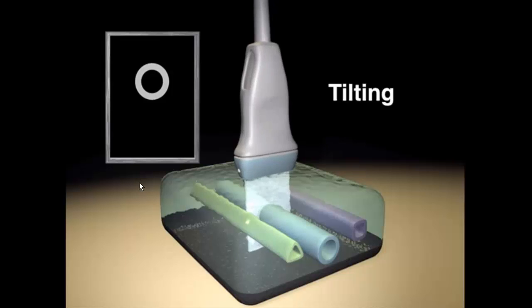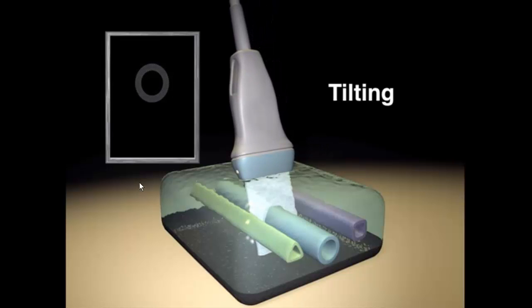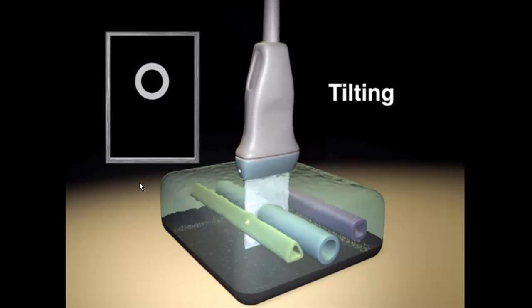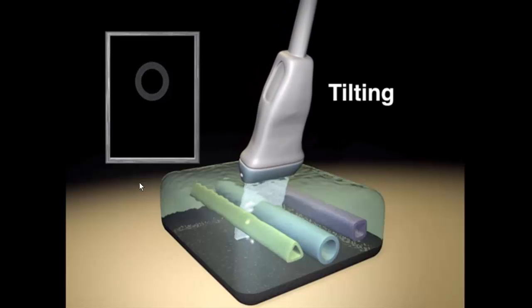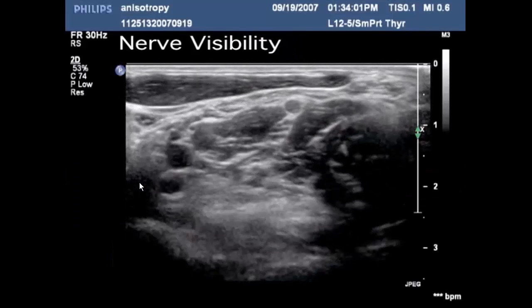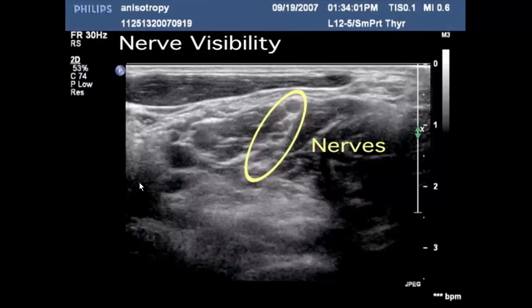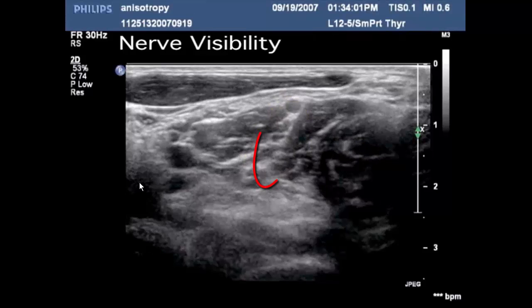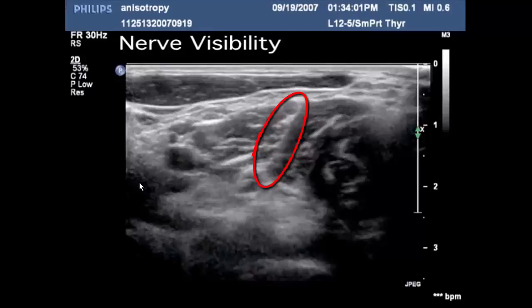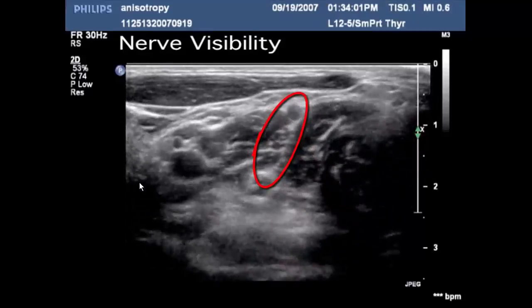Tilting allows us to scan up and down a structure. This is especially important if you have to scan through a narrow acoustic window, like when you're doing nerve imaging. In nerve imaging, it is best if the plane of the beam is orthogonal to the nerves that you want to image.